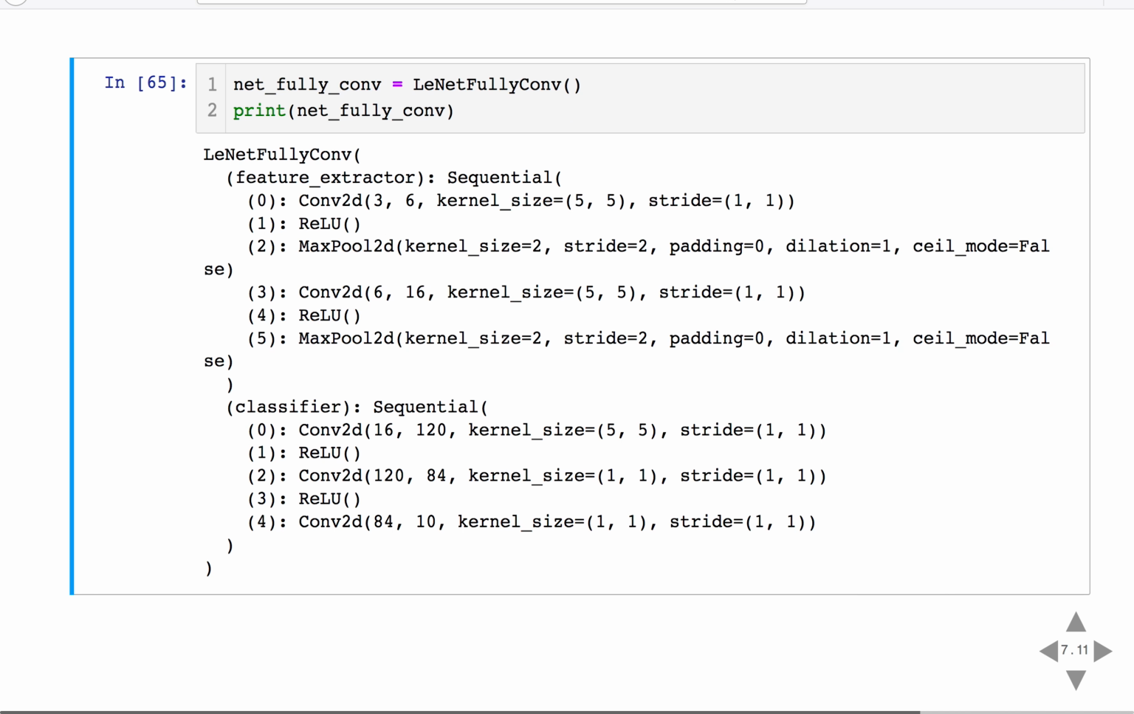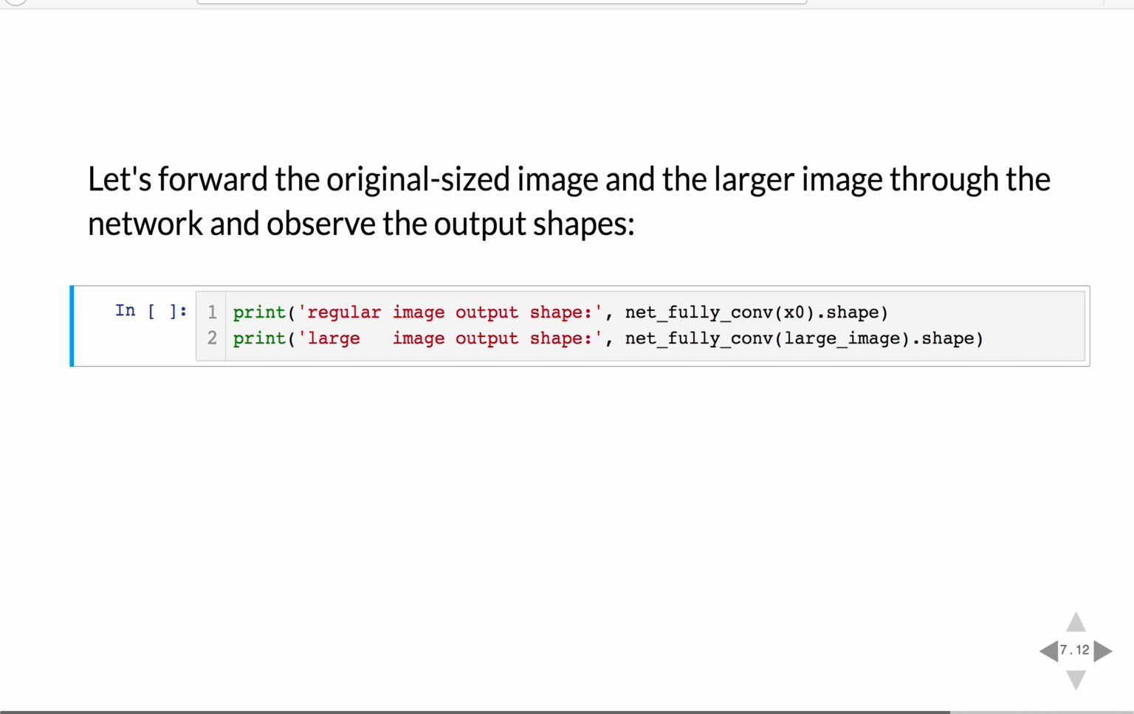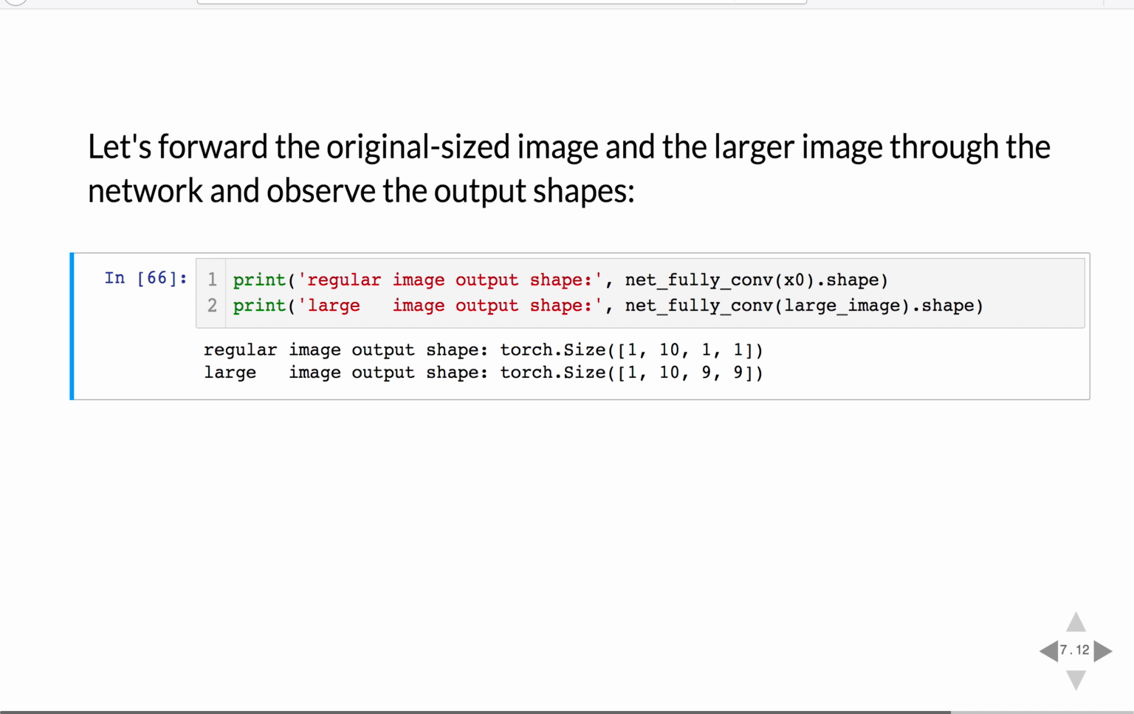Let's print it. You can see the classifier part now is fully conv. Okay, so let's take the image and forward it to the network and see what we get. This is the first image, the regular size. It was 32 by 32. Remember, I now got this shape: depth of 10 and spatial dimensions 1 by 1. Okay, so remember we have 10 classes. So I basically got the same 10 class scores, but in a different shape.